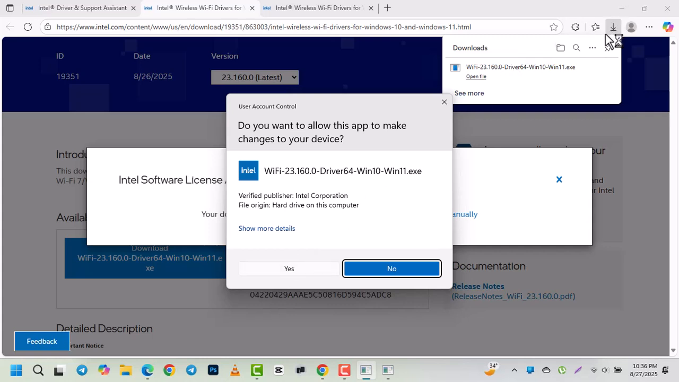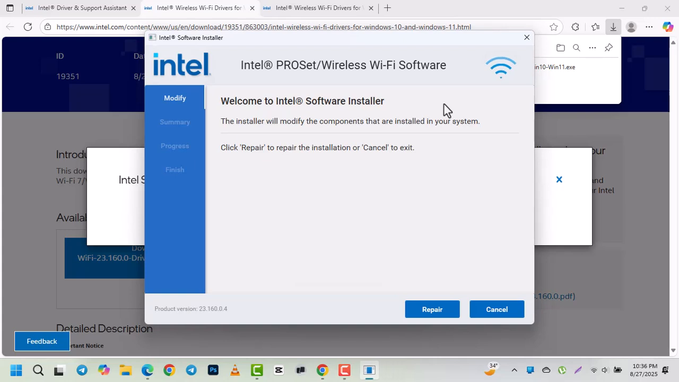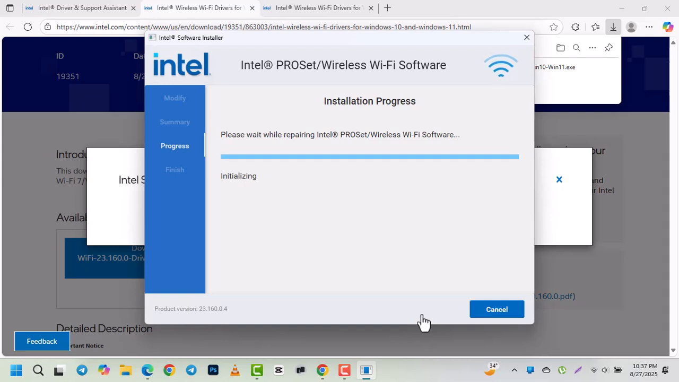If the tool ever stops working or won't scan, try reinstalling it or clearing your browser cache, since the interface runs in your browser. And that's it. That's how you use the Intel Driver Support Assistant to keep your drivers updated and your system running at peak performance.